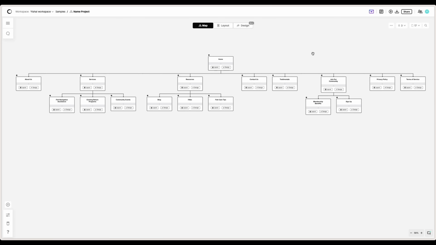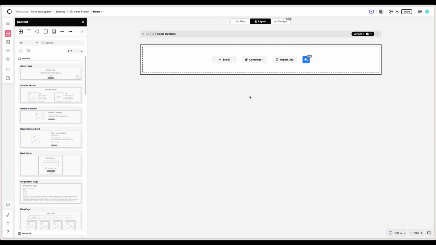So here I am, I have my sitemap laid out. I can drag anything around that I want. I can change things. I can delete pages if I want. And once I'm ready, I'll go into the layout and I'll start actually laying out my page and creating my design. So check out our other help files to move forward, but that's how to get started with AI, creating your sitemap and starting to work on each individual page.